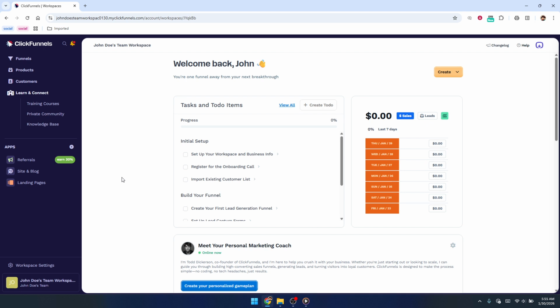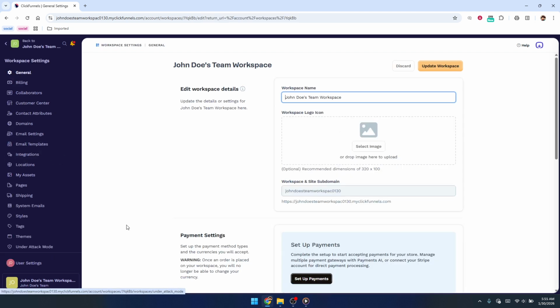From your main Clickfunnels dashboard, look over to the left-hand side of the screen and find the option labeled Workspace Settings. This is where you control most of the behind-the-scenes configuration for your account. Go ahead and click on Workspace Settings to open that area.